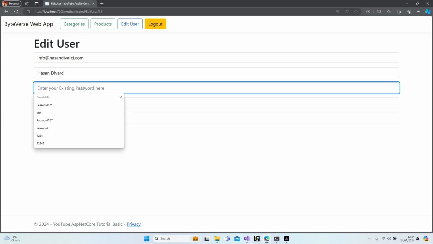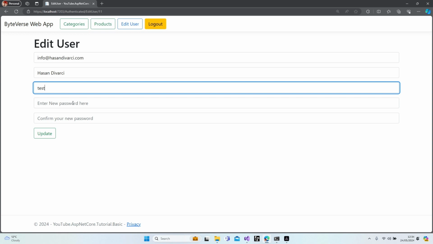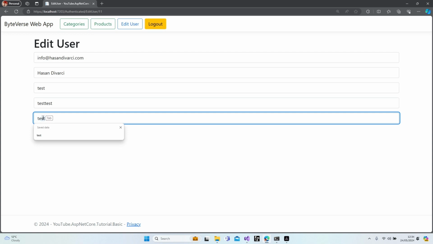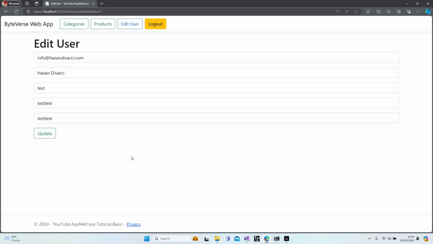Your existing password, which is test. The new password is, let's use test. Let's confirm it with test. Let's update it. The return is the view again, so I don't want it, by the way.